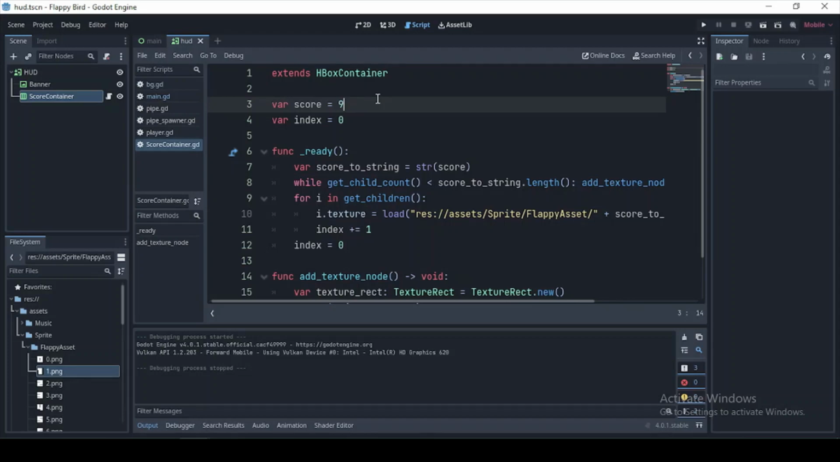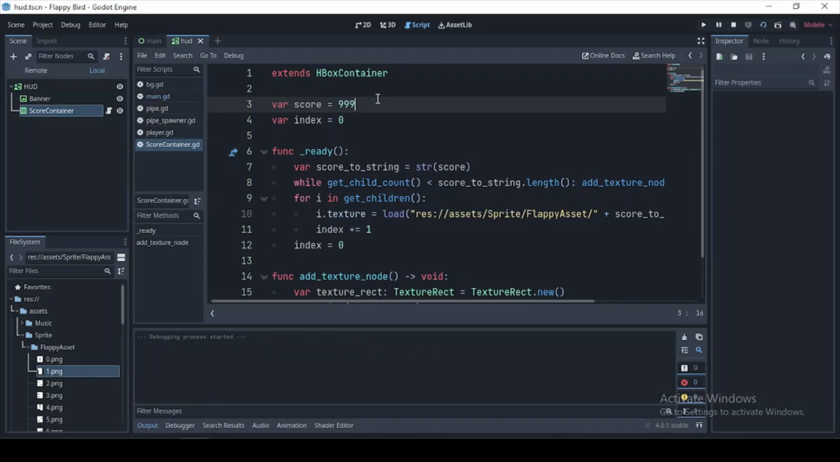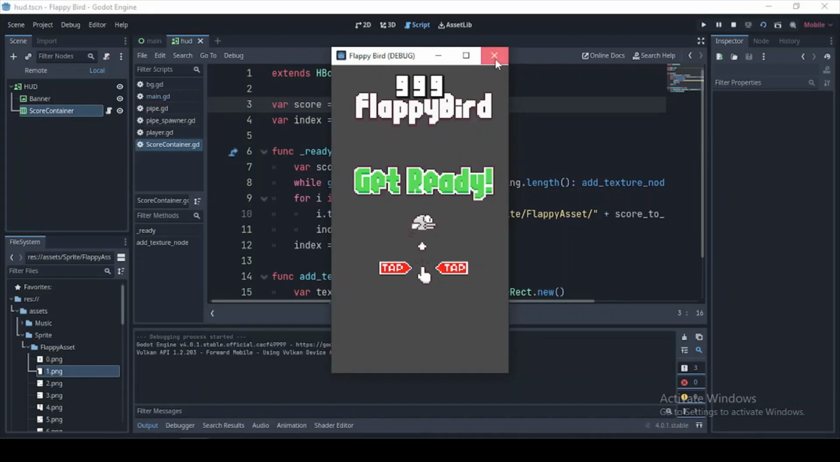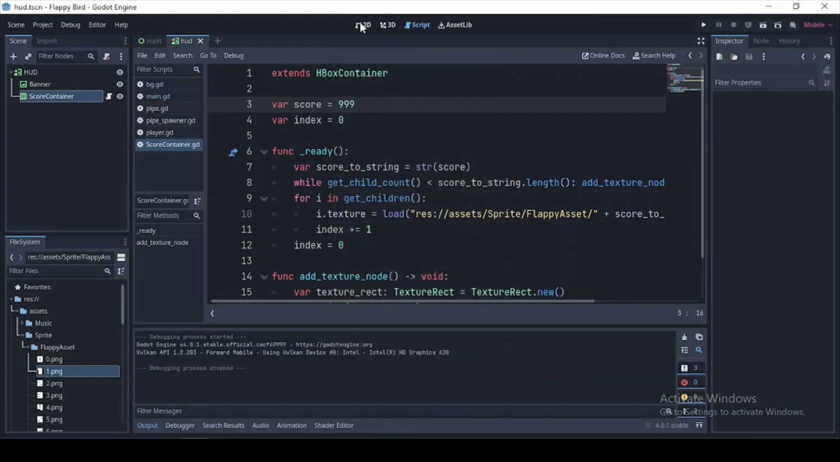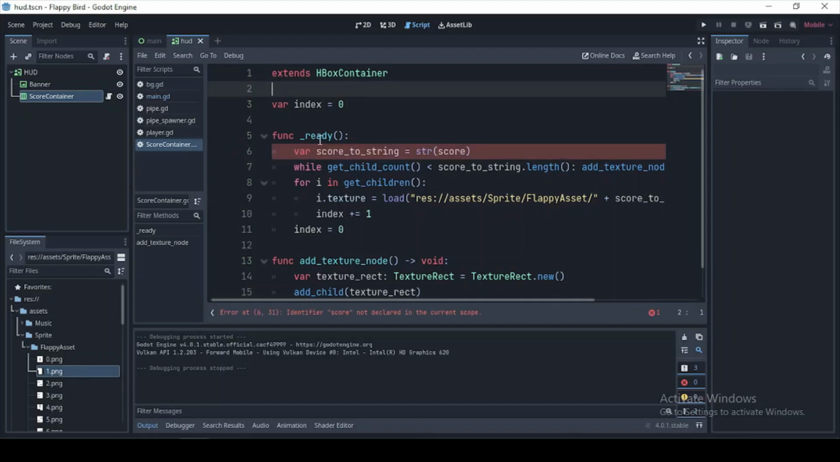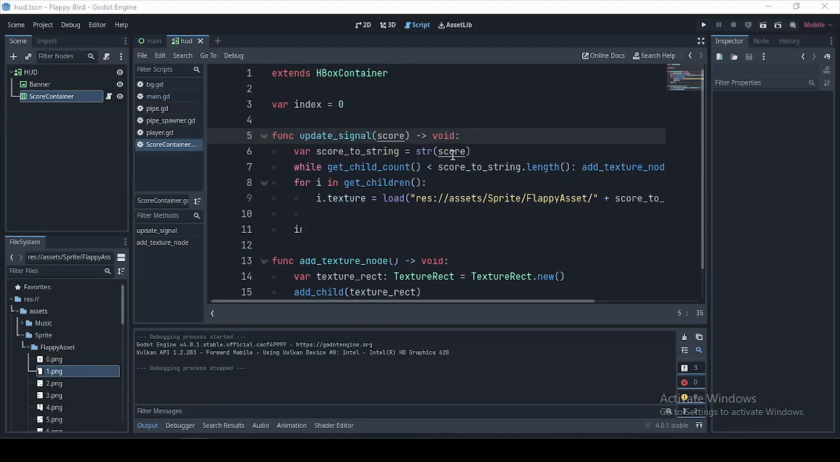Let's do something like 999. And yeah, so everything's just going to fit into the box and just expand. Now, I think we don't need this anymore. We're going to get rid of that. Then itself, we're just going to use our change, this update score. So this is actually going to be like signal. Signal, no? Okay.